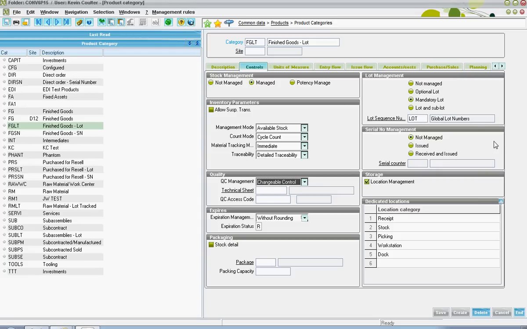If you have the need to serial control your products, X3 allows for that. There's different serial control features, including a serial assignment just when the inventory is issued from the system. X3 has another setting in here through this received and issued, whereby the serial number is captured on the good when it's introduced into the system.